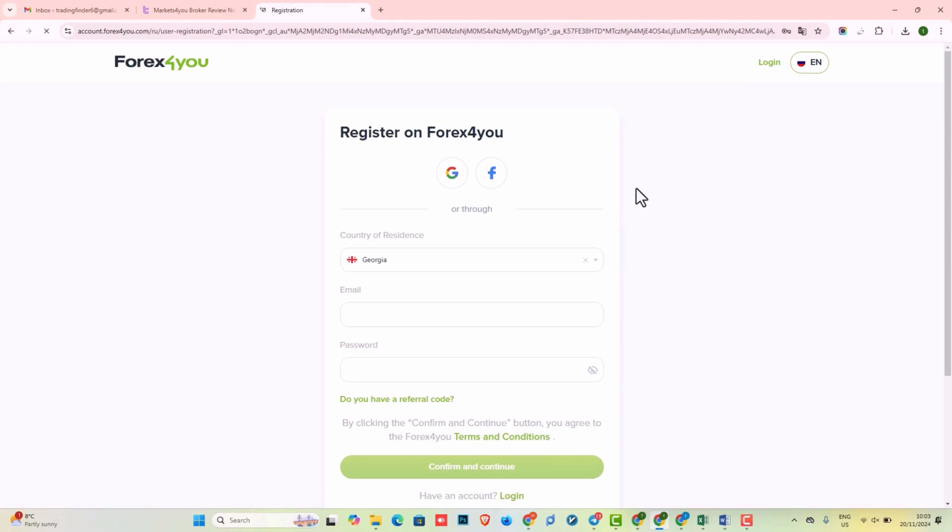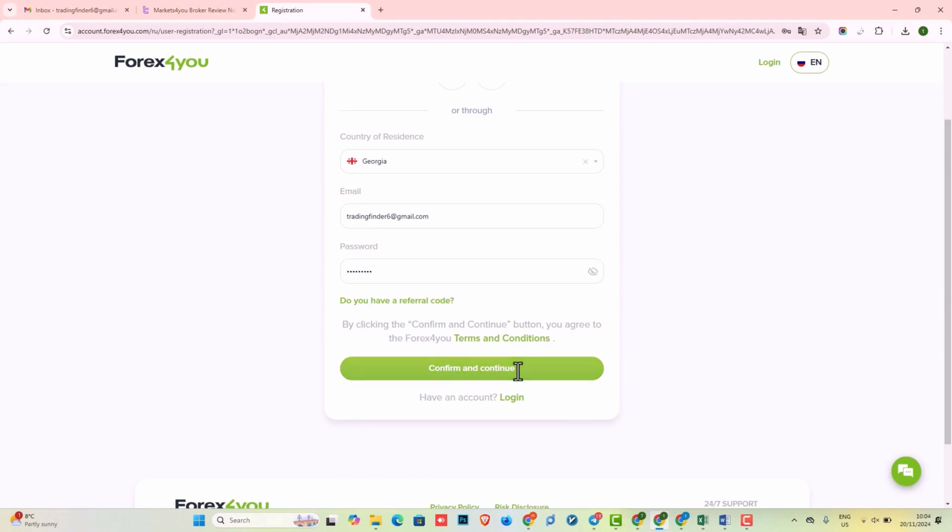In this section, we enter the country we reside in and the email that we haven't used to open an account with this broker before, along with a password that includes uppercase letters, lowercase letters, numbers, and symbols, and then click on the Confirm and Continue option.